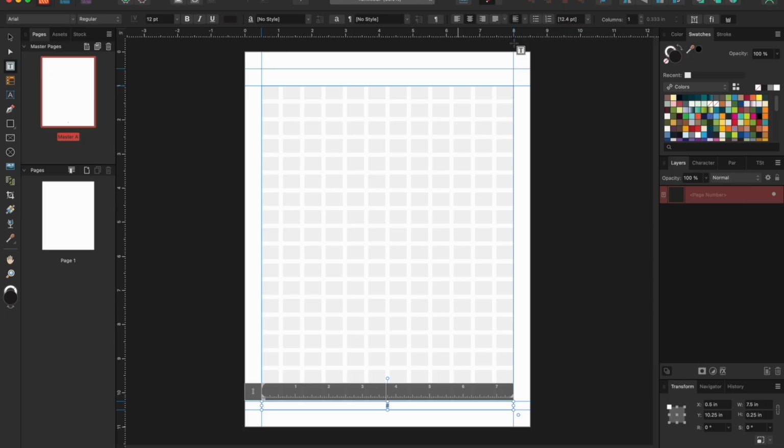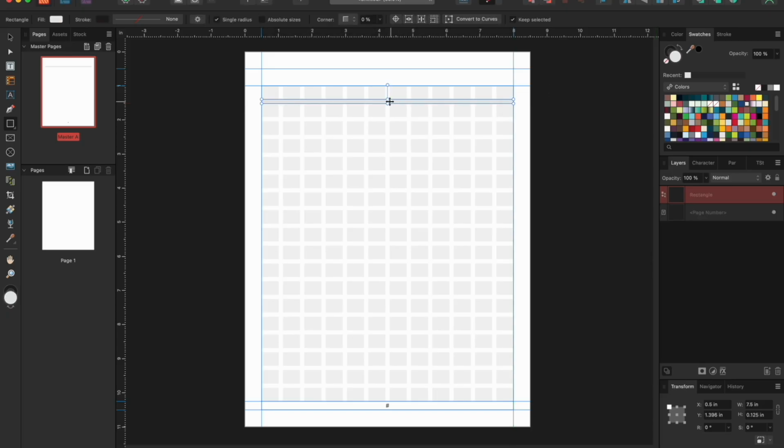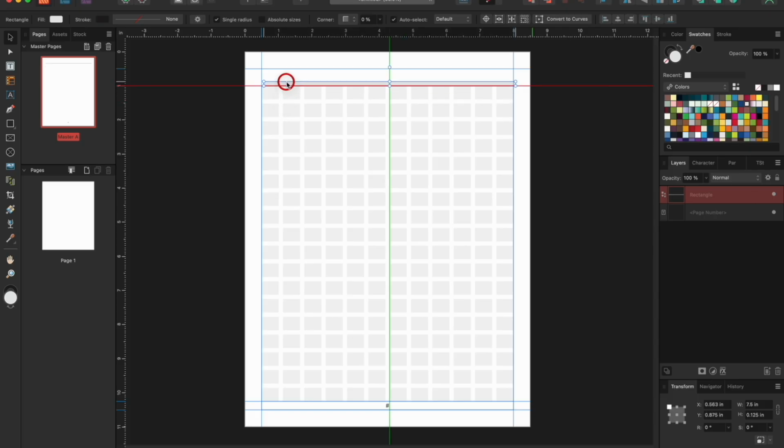Next, let's add our banner space. We're going to just do a color block, so I clicked the rectangle tool. I'm going to create a rectangle in the gutter. And what I did is I aligned that box right at the very top of the content margin.